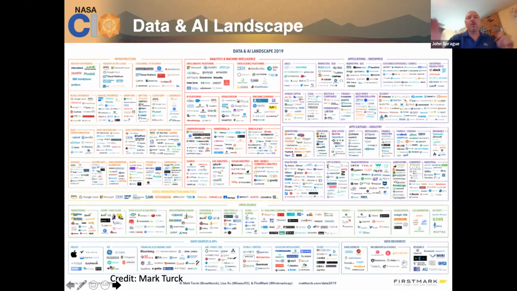I know the slide's really hard to read. You can do a quick Google search or some other search and find this slide very quickly. It's amazing. It's really expanded, because with the slides before you could actually read all the different companies on them. Now there's just so many out there. And I think that's a great thing.